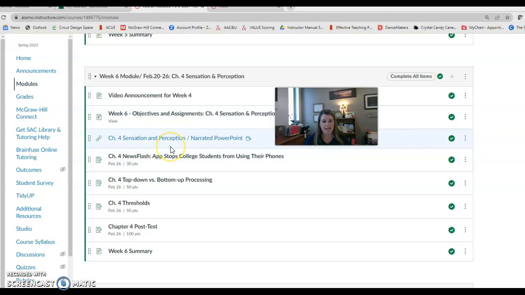Here is your narrated PowerPoint. You have 3 Connect assignments. One's a news flash over an app for college students. Another one on top-down, bottom-up processing. The third one is over thresholds. So all of this information will be covered in this chapter, so don't forget to read chapter 4, and then your chapter 4 post-test. So this week, 3 Connect assignments and your chapter 4 quiz.